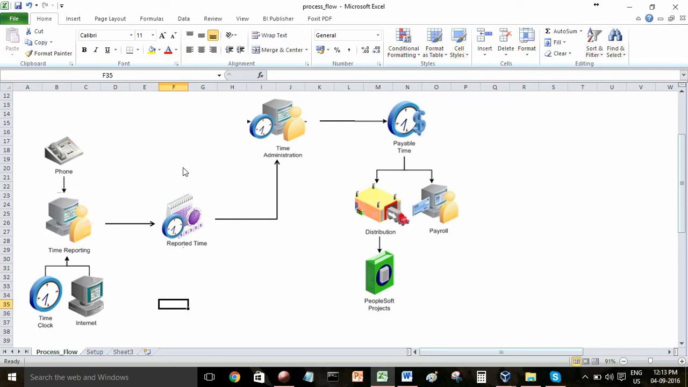Okay, the second one is reported time. Now, once the time is entered here and when it is submitted, it is actually considered as reported time.